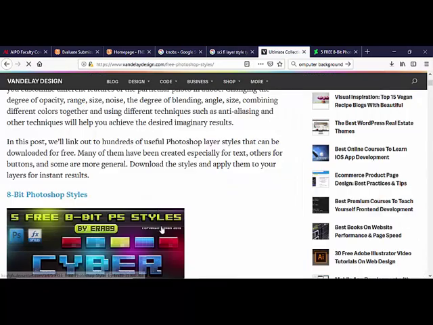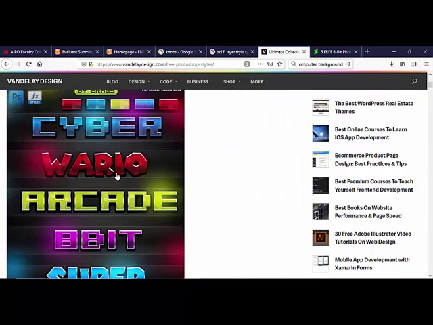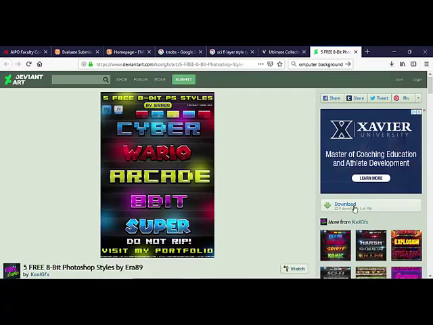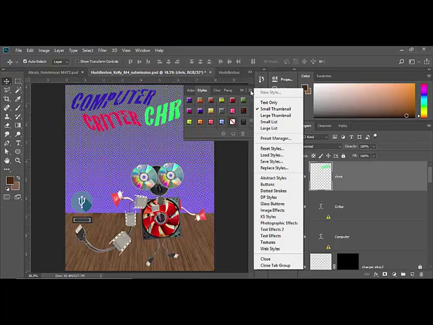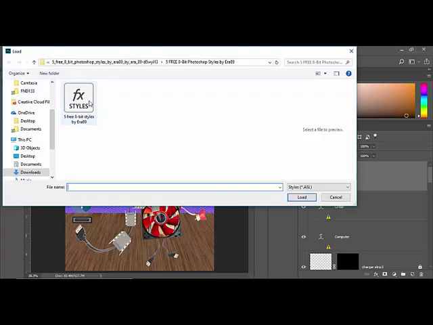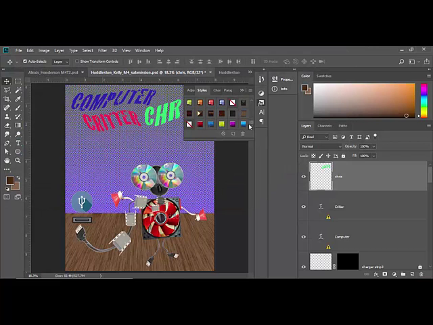Like this one here, I went in and looked at this one and I downloaded it. There's a download button that you have to click to download the zip. And in Photoshop, what you do is you go to your styles panel, you click on this little four lines, you come down here, load styles, and you go to the folder where the styles is located. You click on it and you click on load. It's going to load it at the bottom.